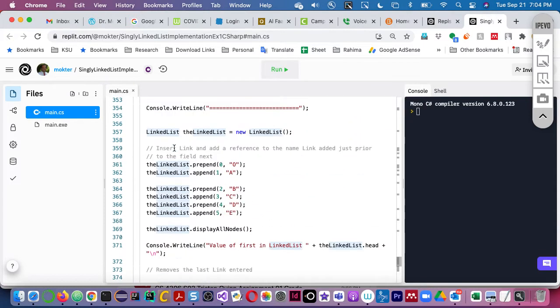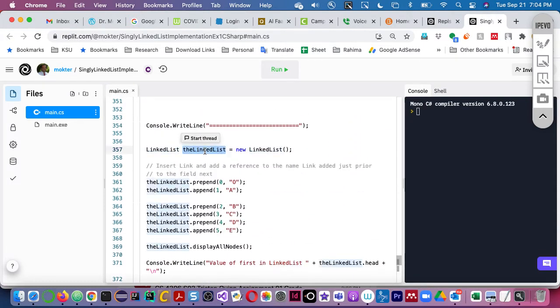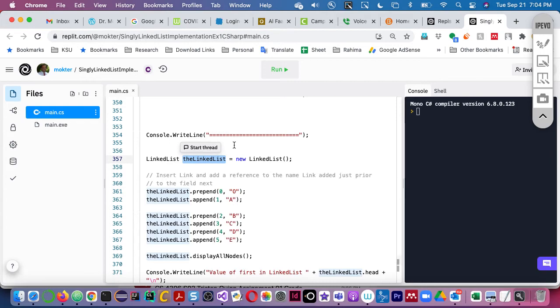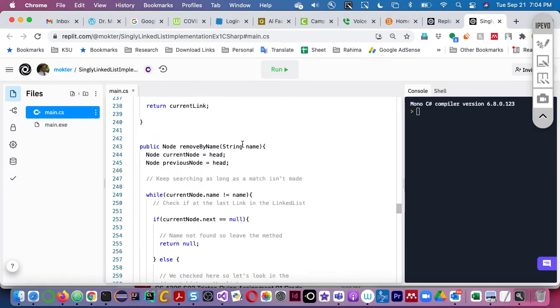I will share this program with you. Okay, so this is linked list. The linked list name equals new LinkedList. So this linked list is initially created as an empty linked list. Empty means there is no node here, right? There is no node here.